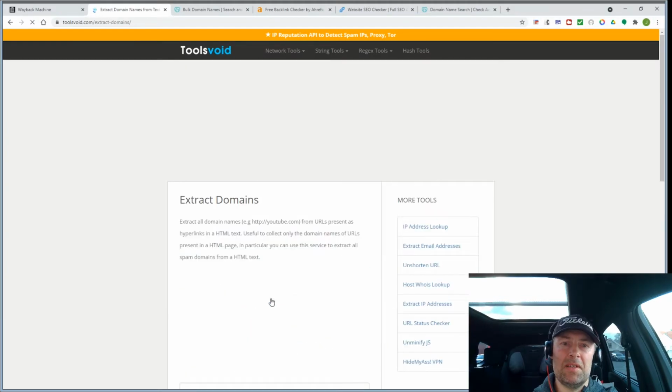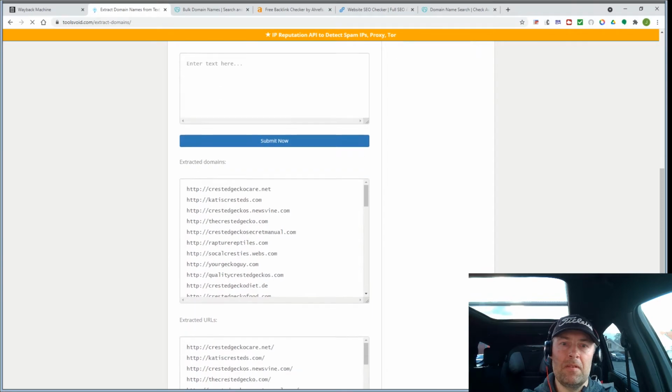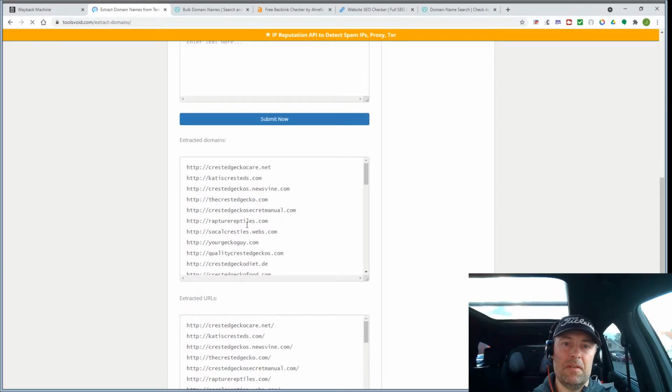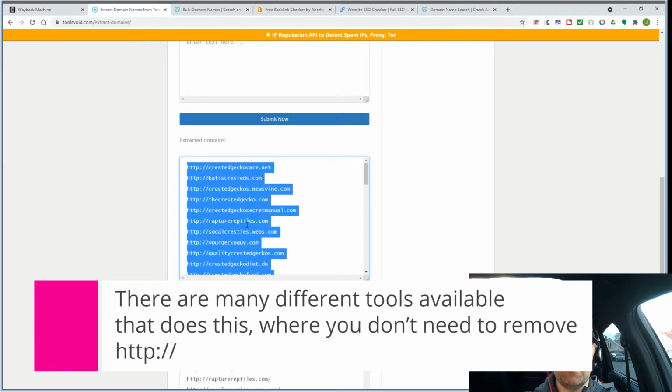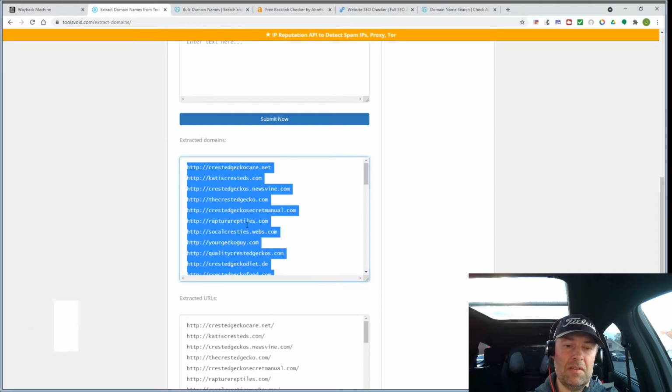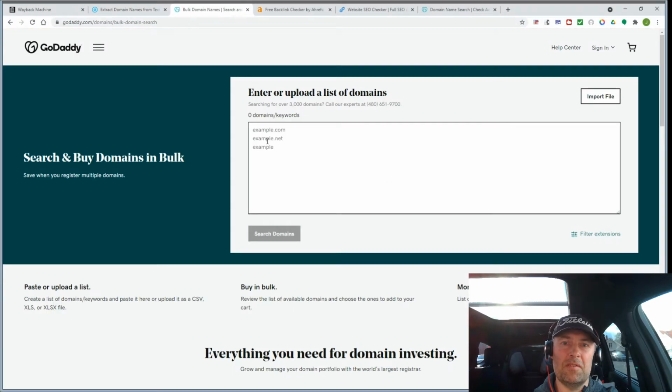And after some time I will be presented with a list of domains. You see it's having the HTTP prefix, so I will copy this, and you won't see this. I'm guessing I will open a notepad. After I've done that, I've copied all the potential available domain names.